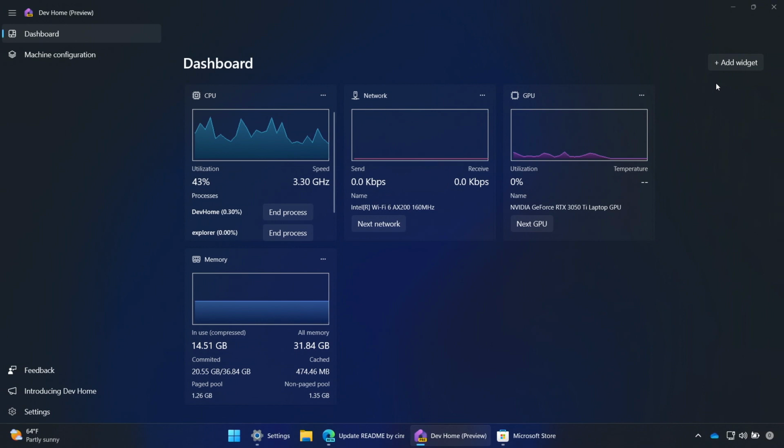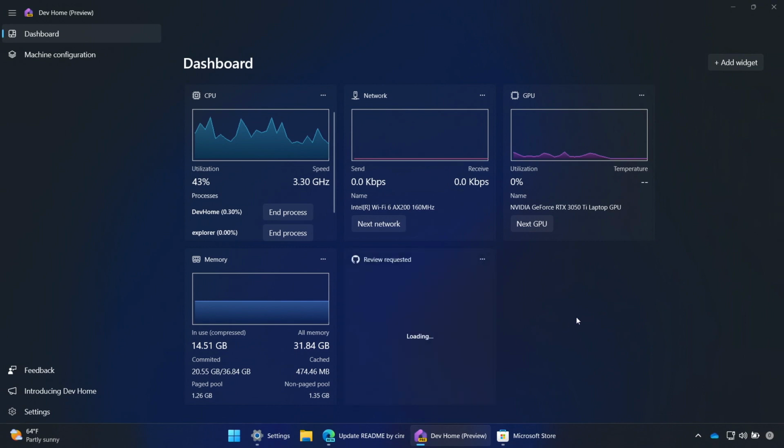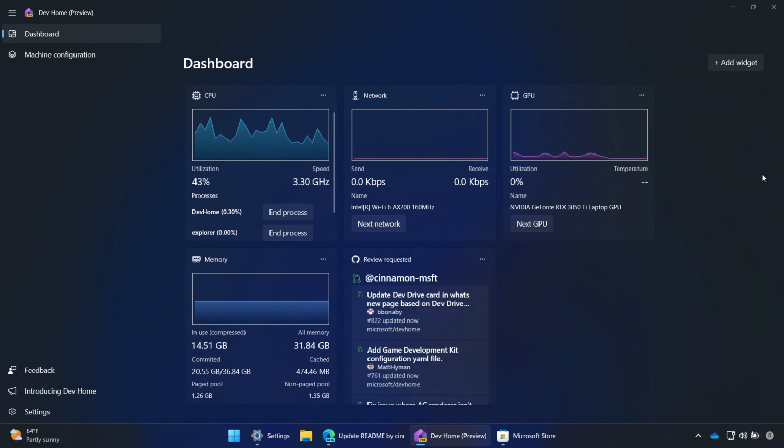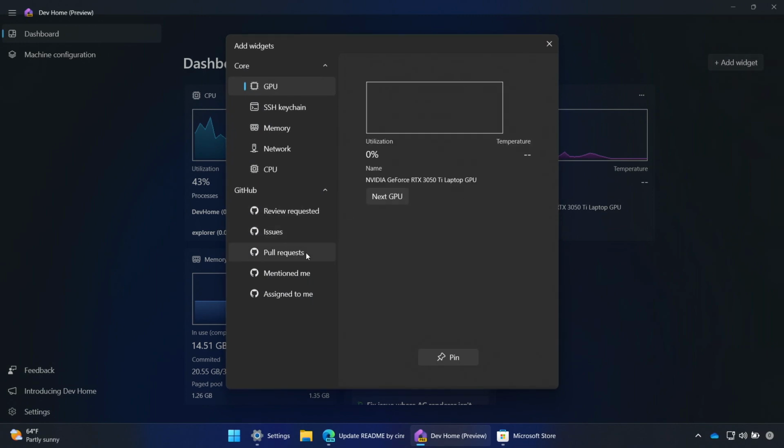So if I wanted to add a GitHub widget, I can select Add Widget. And from here, I can select things like Review Requested, where I have any pull requests that have my review requested on it. I should be able to see those here. I can also customize queries using issues and pull requests. Other great ones that we've added are the Mentioned Me, so any issue or PR that you've been tagged on, it'll have your most recent updated one at the top of the list. Assigned to Me will do the same, whether it's an issue or pull request.